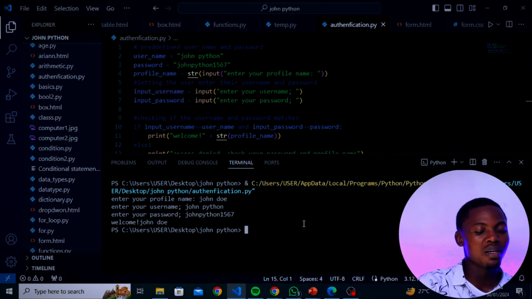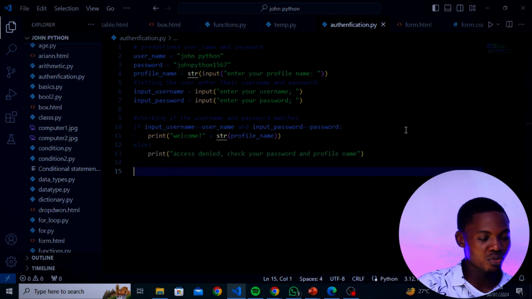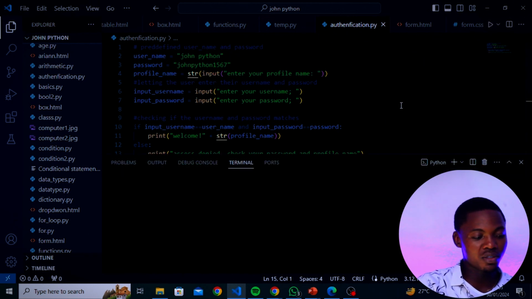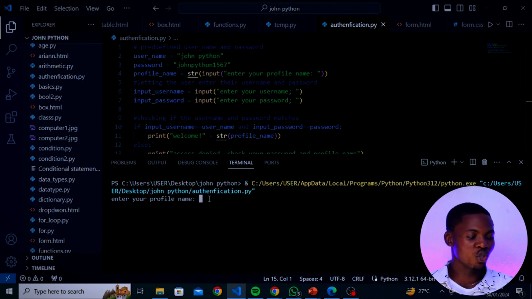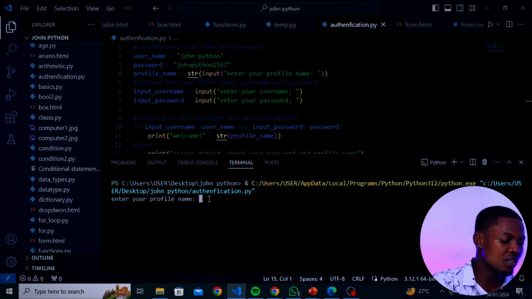Now let's check this and see if it's actually working. So we've run the first one, it's very effective, the program works. Then the second one, we want to change this. I want to input another name. The first one I input was John Doe. So I want to use another profile name this time around to show you guys that this is actually working. I want to change the profile name to something like, let's say, Rex. This is actually my username somewhere.